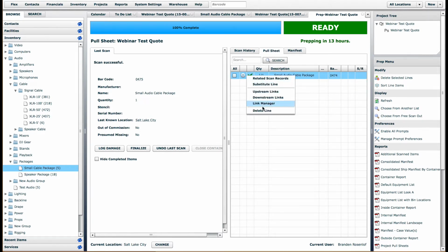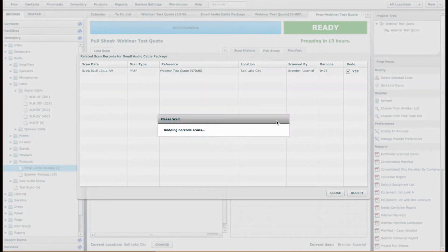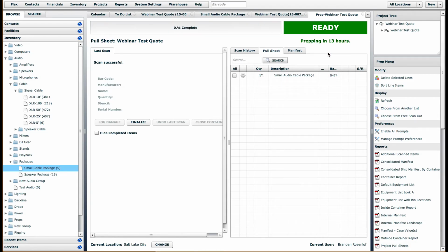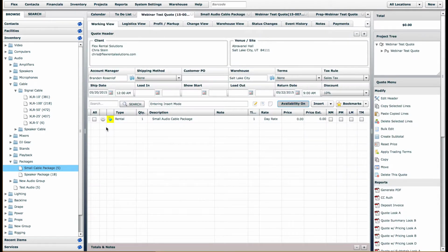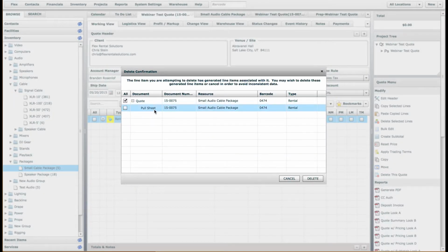So I want to undo this really quick. I'm going to go to related scan records, just so we could show a couple more examples of how to do this. There are a couple ways that you can make the contents appear on the quote. So first, let's delete this line so that we can re-add it. And remember, when you delete something from a quote, it will pop up this window and say, do you want to delete it from the pull sheet as well? So just make sure that you click any other element that you want to delete it from as well.